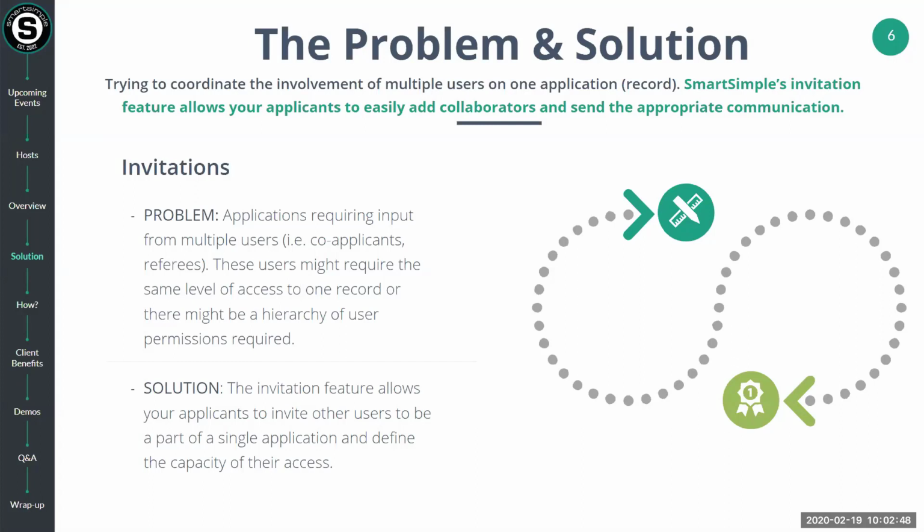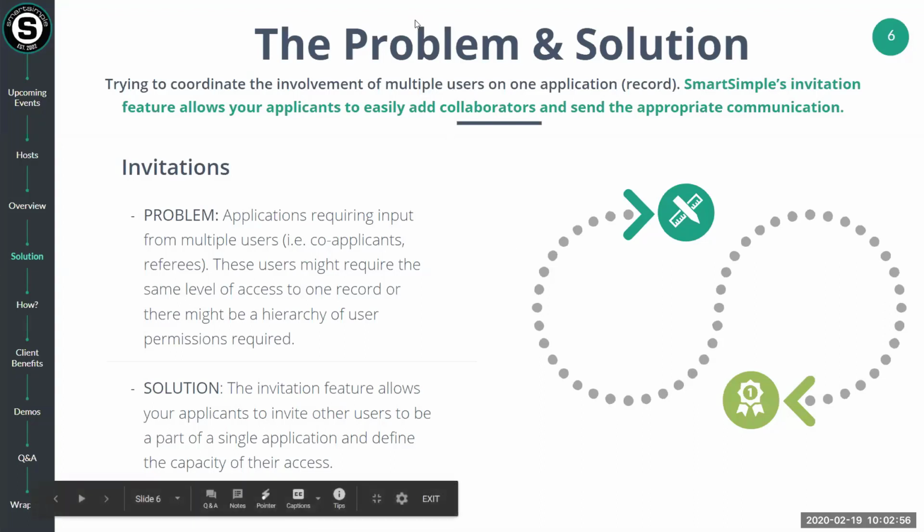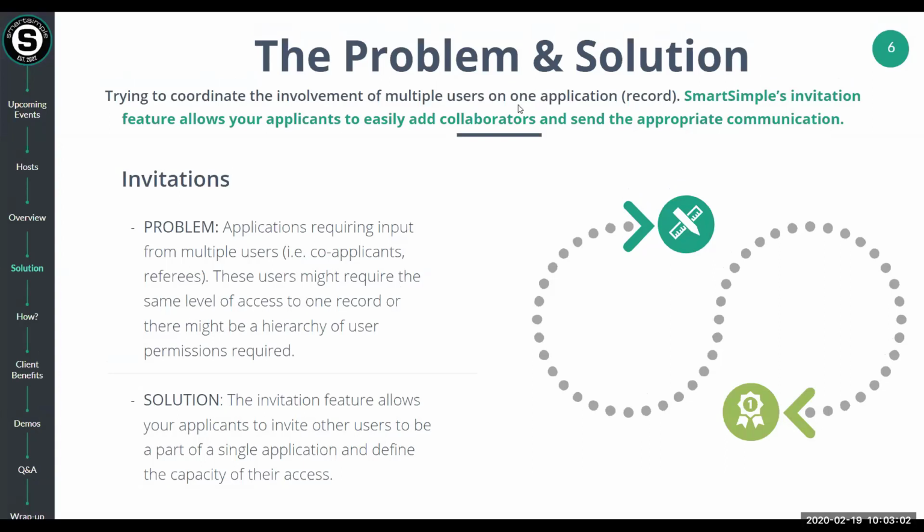The invitation feature was designed to allow those applicants to add other people, other team members, suggested reviewers, or even people who are doing letters of reference, adding those contacts to their application record so that they have the ability to go in and make the necessary changes that are appropriate for that particular user.